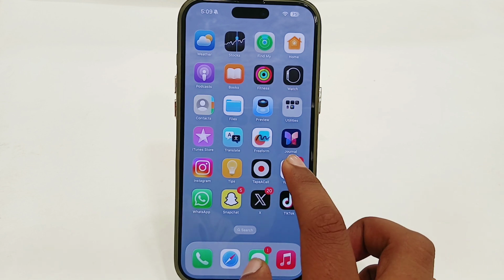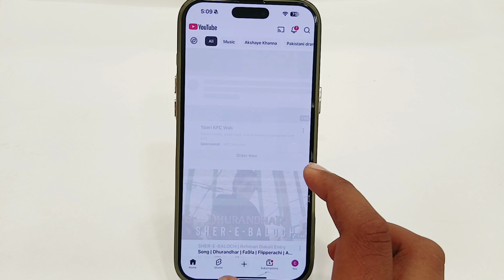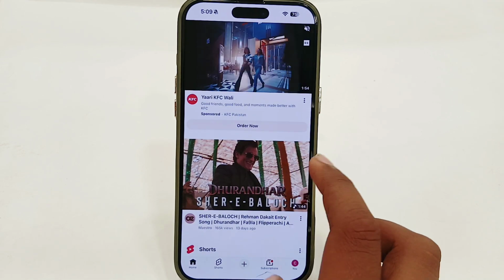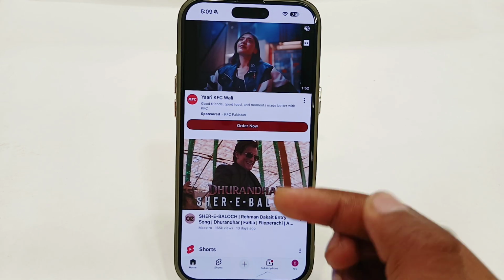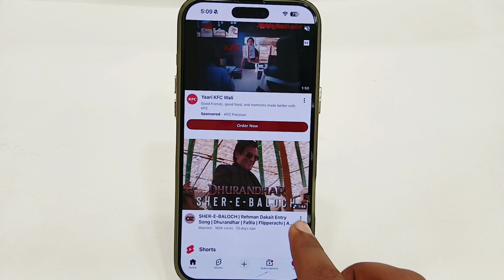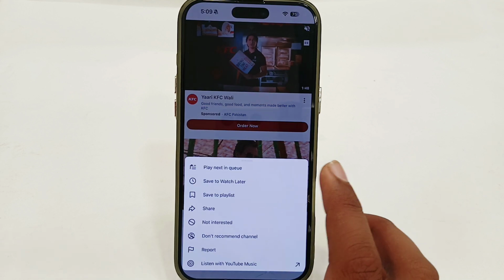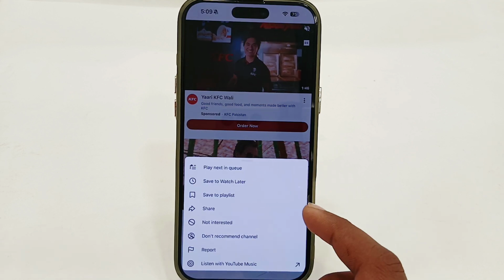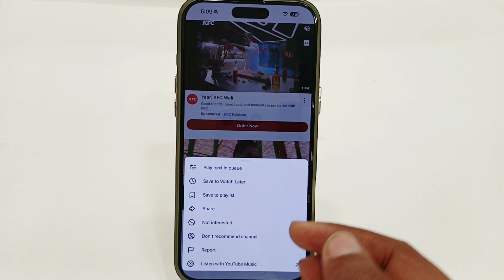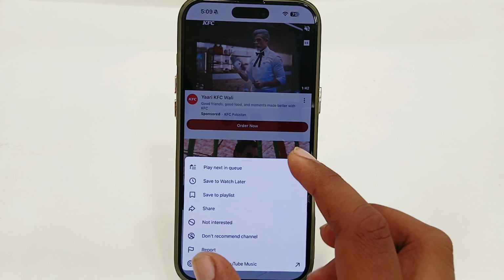You just have to simply open your YouTube app and look for the video which you want to loop. Let's say I'm going to select this one. You just have to tap on these three dots here, and first you need to add it to your playlist, because there is no direct way to use the loop feature, but you can still do that very easily.